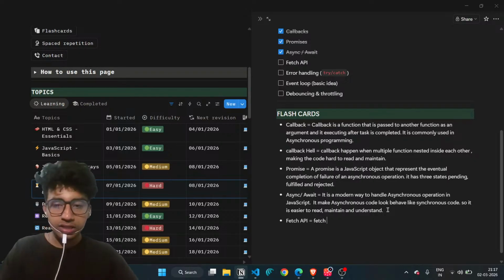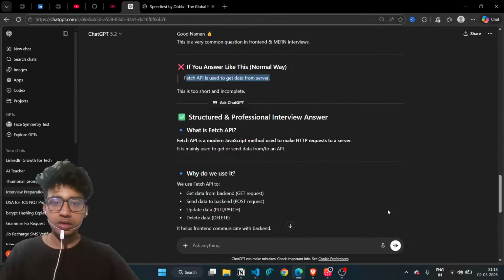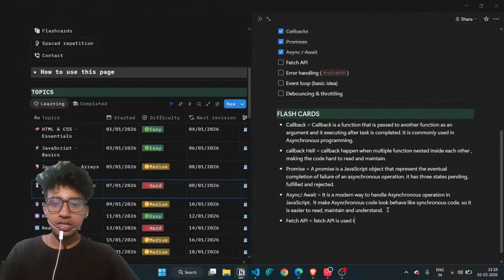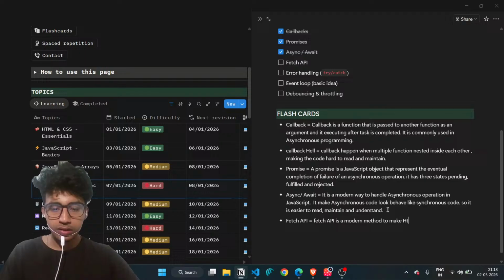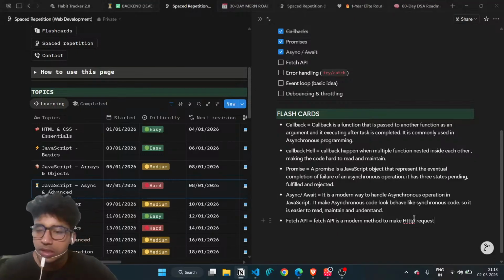Okay, here's the answer. Fetch API is a modern method to make HTTP requests. What is the simple definition? Okay, here is a simple and easy definition: Fetch API is a modern method to make HTTP requests.